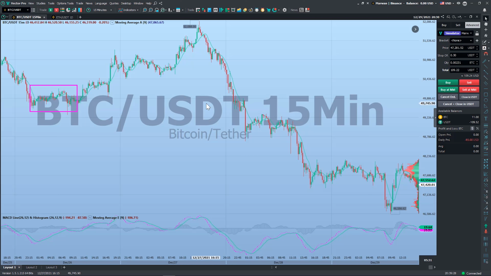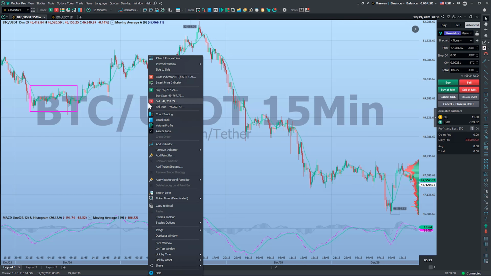As a day trader, you probably want to keep track of your performance by capturing data from the charts. You can input this information by, again, right-clicking on the chart and then scroll down and select Copy to Excel here.